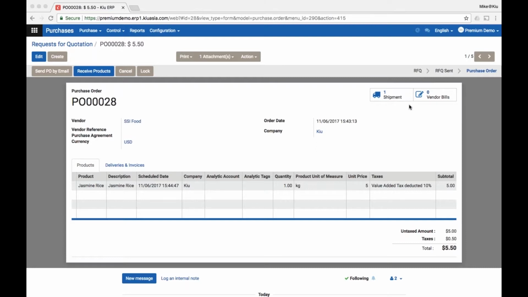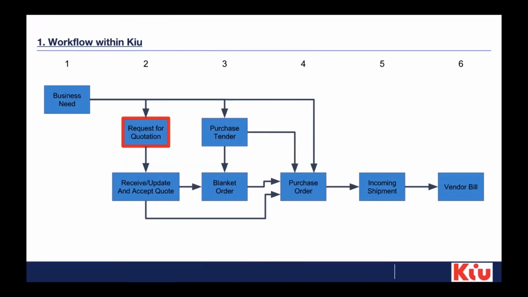The vendors will send their offers, and you can update their requests for quotation accordingly. Then choose the ones you want to accept by clicking on Confirm Order for one or more of the RFQs and cancel on the others. We can see the RFQs by clicking within the purchase tender to see all of our requests for quote. Let's click on one of them, and we can choose to confirm order.